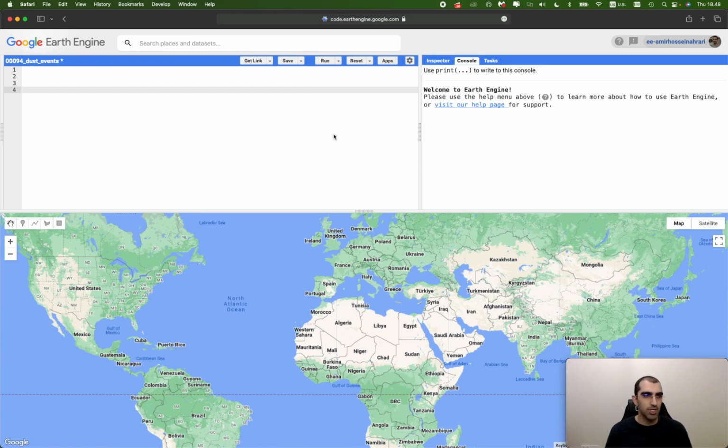In this tutorial, I'm going to show you how to calculate the number of dust events using the MODIS aerosol product. First of all, you must select your region of interest.